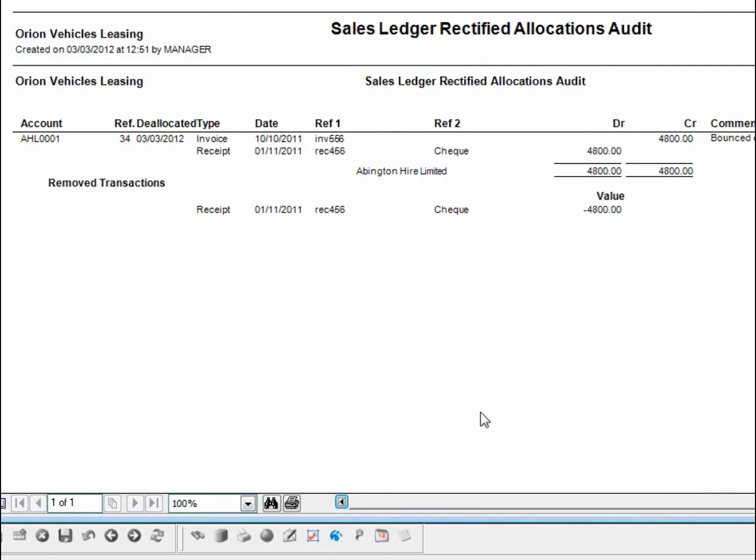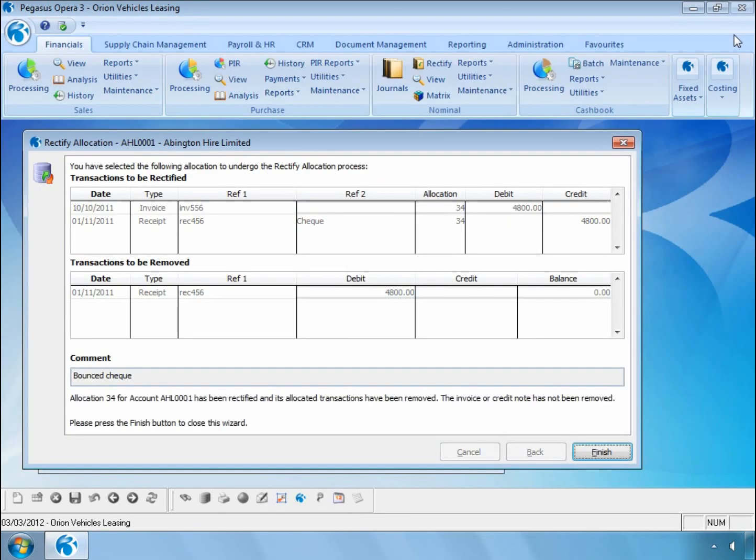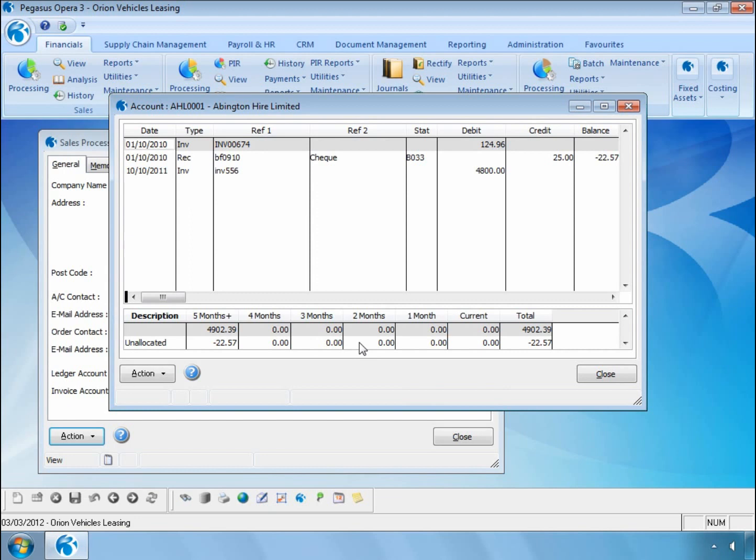Up comes the publisher, which gives us an audit trail showing us firstly the deallocated transactions and then also the removed receipt down at the bottom of the report. So let's close the report down. And I'll hit finish. Now, if we load the outstanding account view, we can see that the invoice 556 is still outstanding. However, the receipt is no longer visible, and that's because it's been removed.